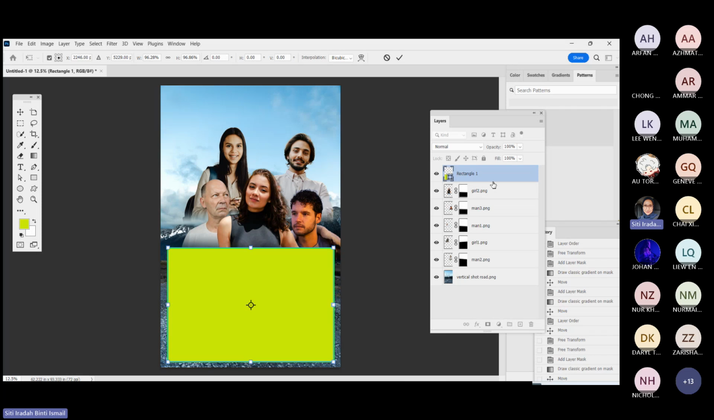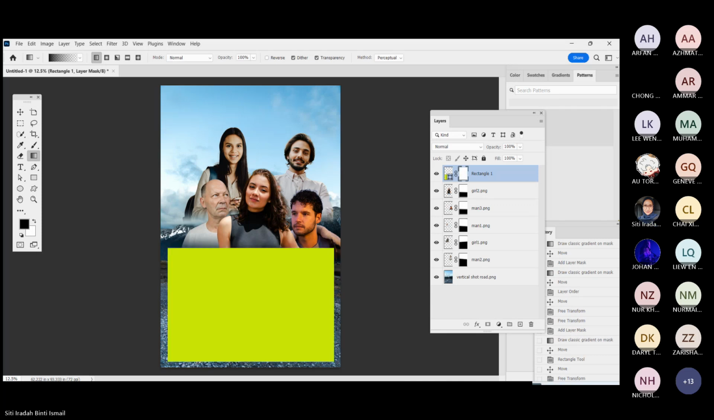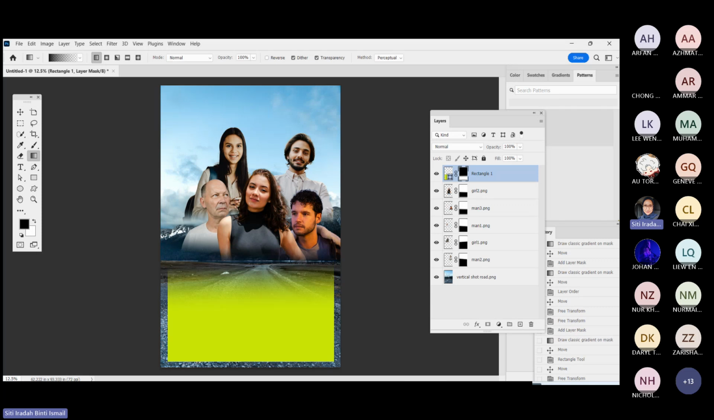Then you can add a layer mask to your rectangle here, and apply the gradient tool. Let's say you want to blend the top part upwards, so it looks nice. It depends on how you drag your gradient tool. In this case, I do it like this. If I do it a bit more in the middle, it will blend too much. Okay, so this is basically what I have. So this is for shape.